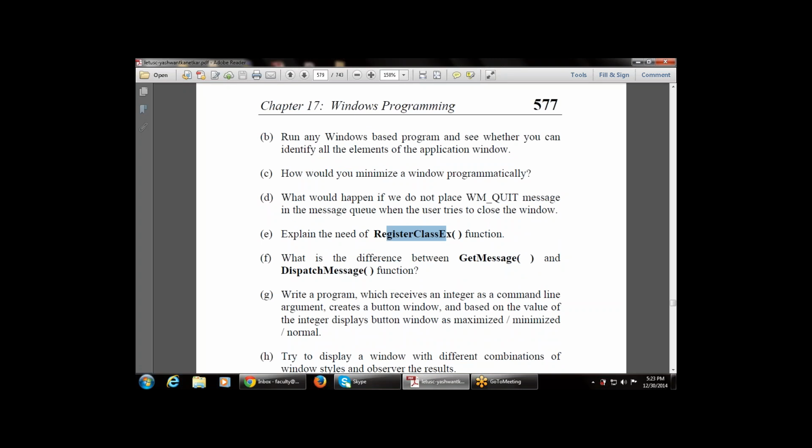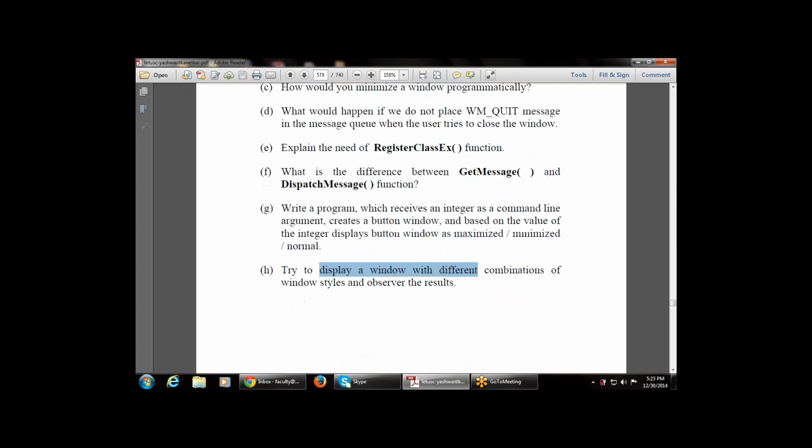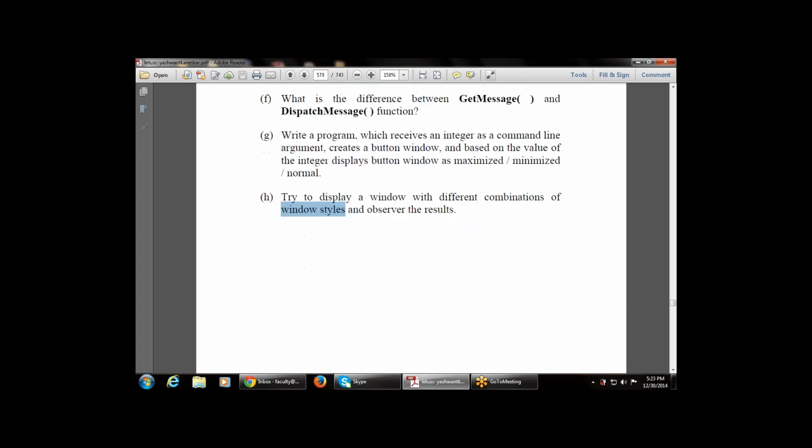What is the difference between GetMessage and DispatchMessage? GetMessage is used for getting the messages, and DispatchMessage is used for dealing with or dispatching the messages. Right. And next, these are the various examples, different combinations. Try with various styles.